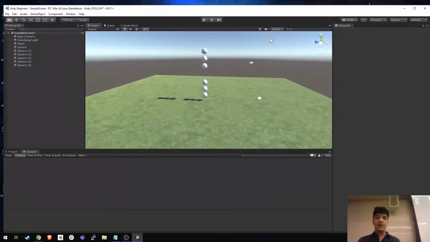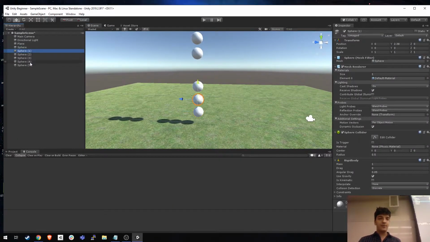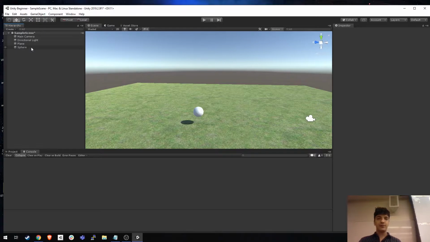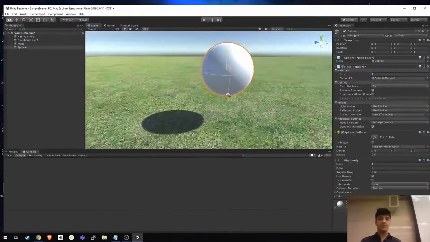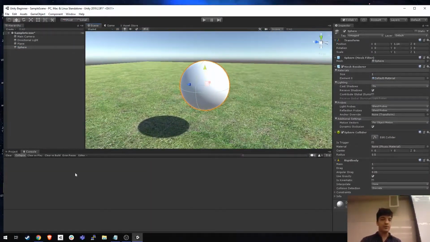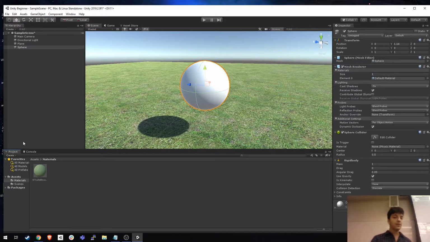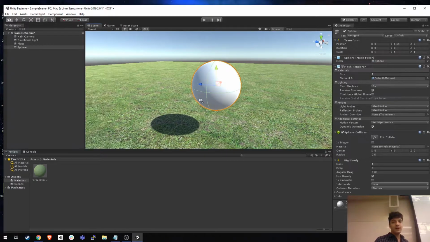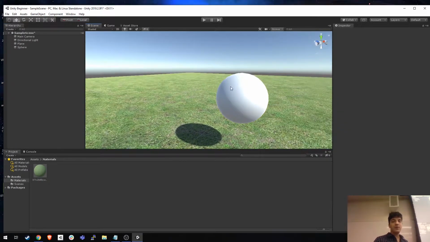Alright, so next up, I'm going to delete these extra spheres. I'm going to stay with my one sphere, and I'm going to show you some more material stuff. So now let's say, I'm trying to think what kind of sphere material we could set. You know what? Let's leave the sphere for now. Let's do something else.